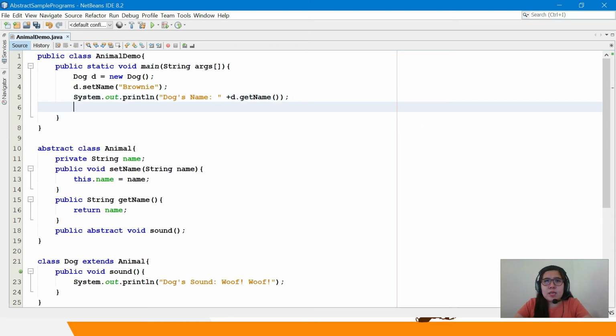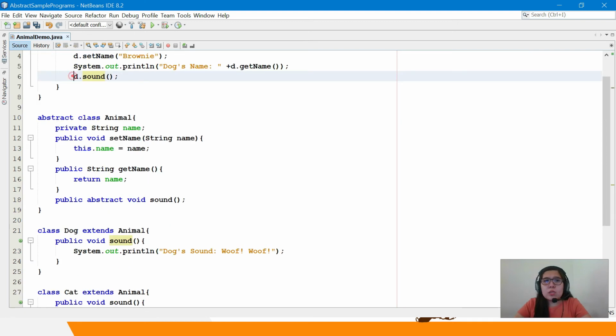Now, let's have the sound. So, for the sound, d again using the reference to class dog dot sound. So, we'll just access the sound method. We don't need to display it because it has been displayed already in the implementation.